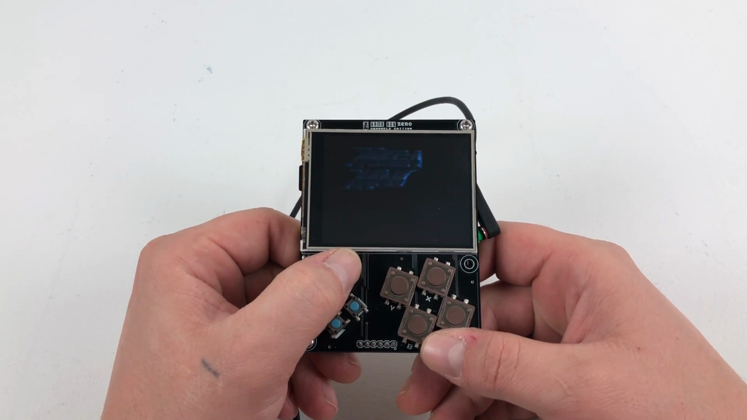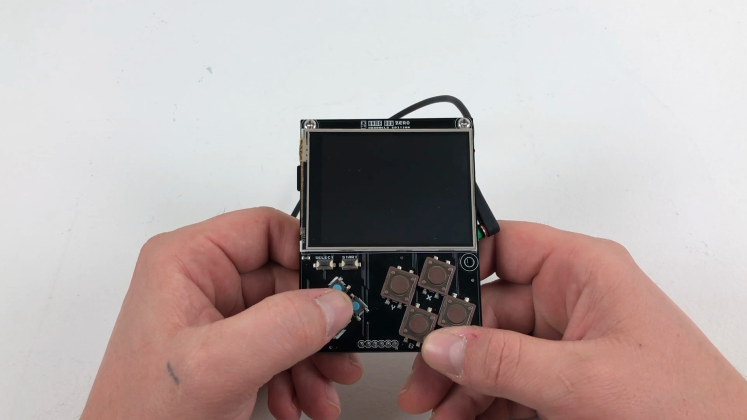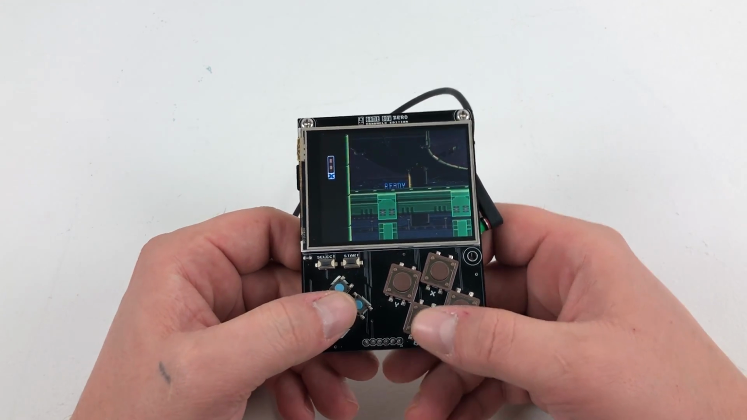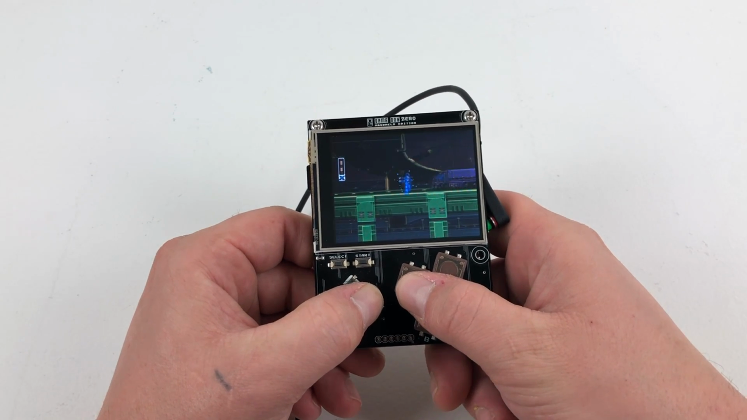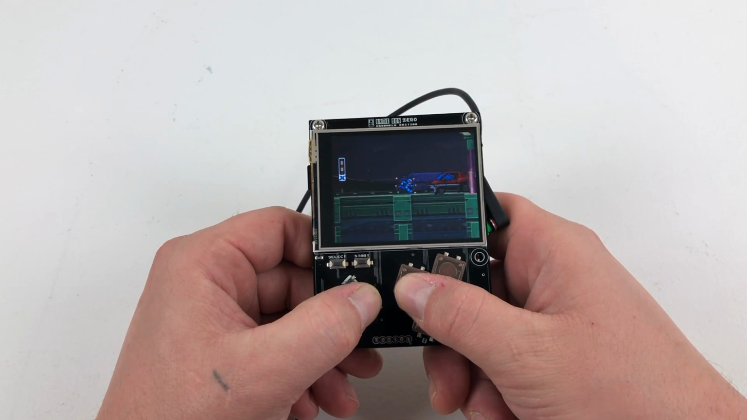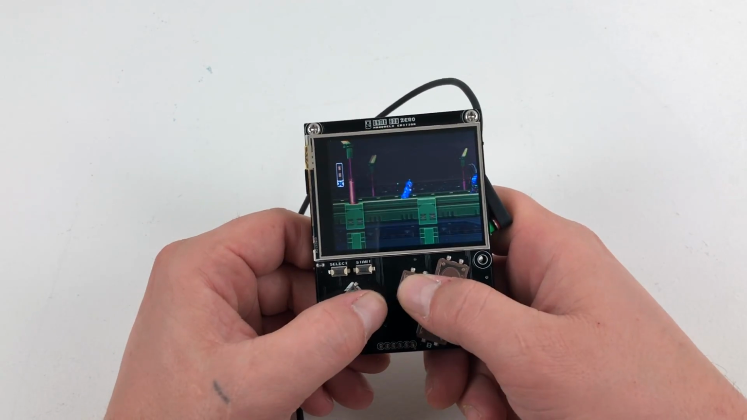So I really wanted to test out some SNES. I went with Mega Man X. Since I'm using the Raspberry Pi Zero W, it does have Bluetooth and Wi-Fi built in, so I can transfer my ROMs over Wi-Fi. I can also connect a Bluetooth controller, and that's what I'm going to do next. I want to set this down so I'm not shaking the screen around and you can see some gameplay.